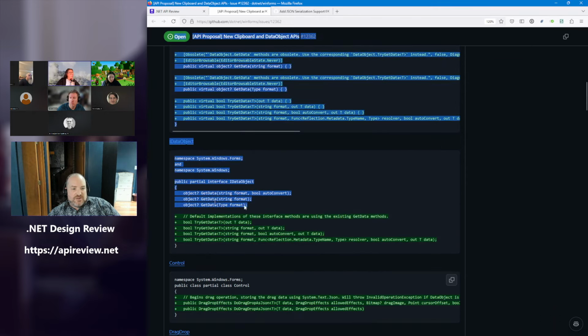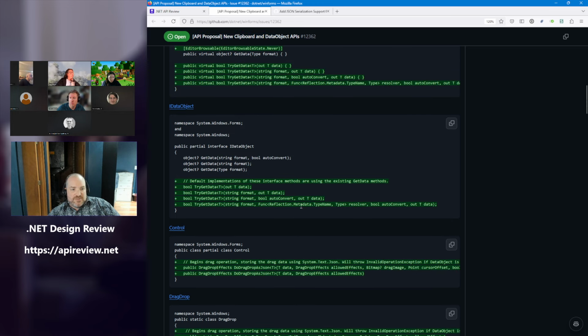So we didn't answer whether or not we wanted to mark IDataObject.GetData as obsolete. I would suggest we do not, because if the goal here is to avoid binary serializers, then you don't know if whoever is implementing the interface is actually using the binary serializer or not. So you would be punishing them even if they don't use it.